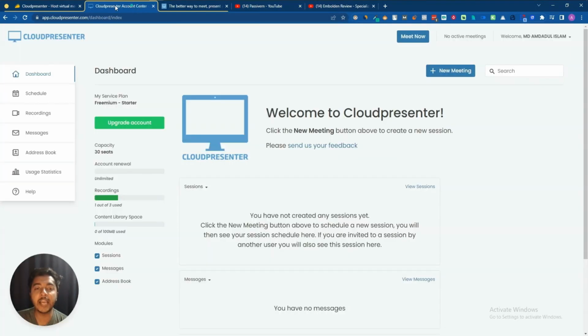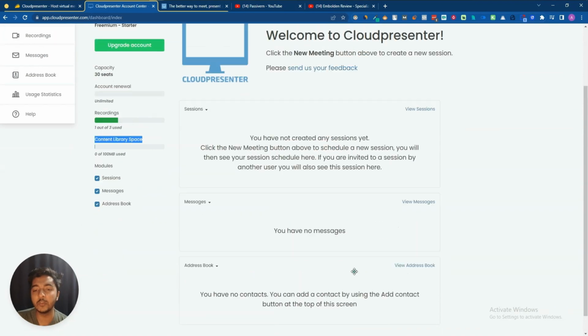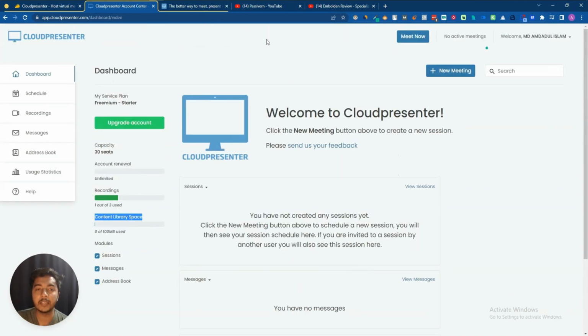Anyway guys, this is the dashboard of Cloudpresenter, and here you will see your total capacity, that means the number of seats you have. You will see your number of recordings, you can see your content library space, and your bird's eye view basically you can see here inside the dashboard. And then they have schedule. But before exploring these features, the main thing that I want to show you is just this meeting.